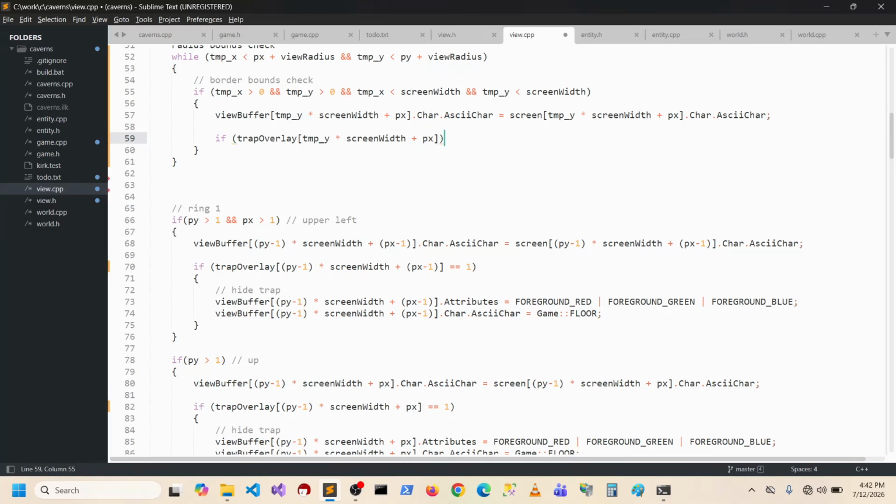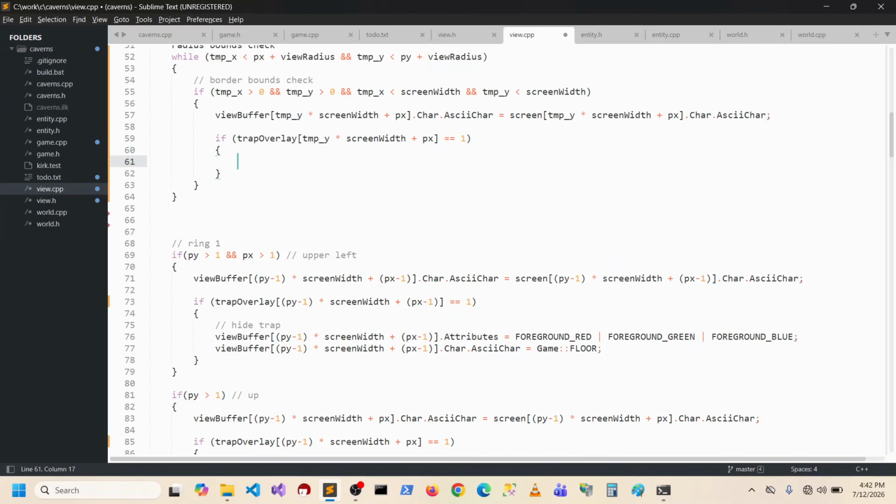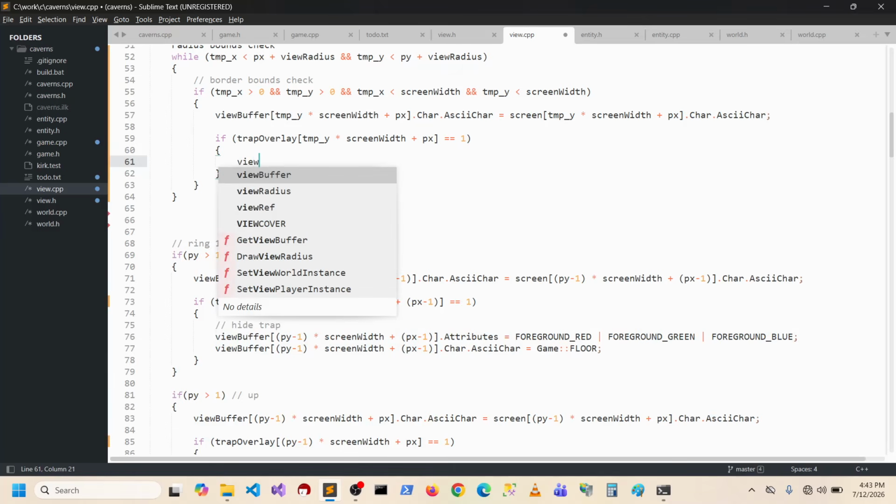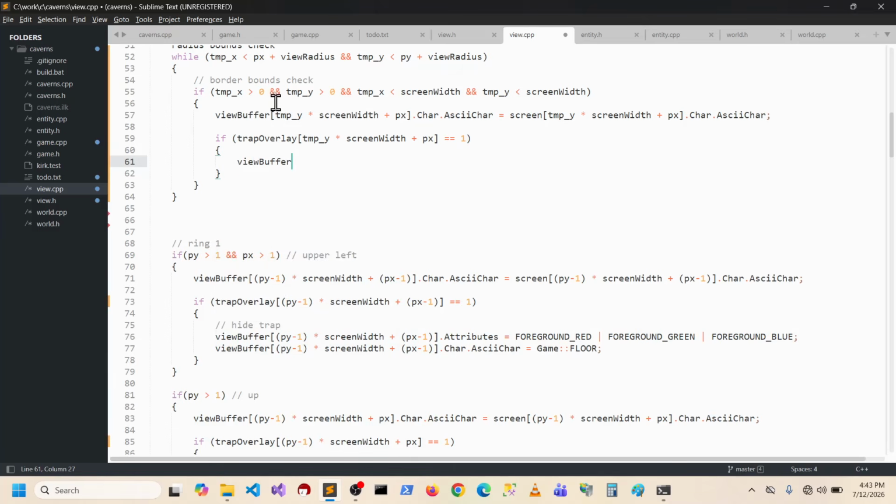And then plus 1. Then we're going to hide it. Well, I want to copy that. So we have view buffer here. Copy that.